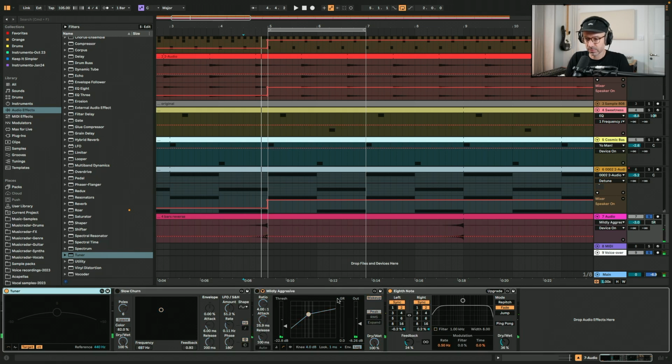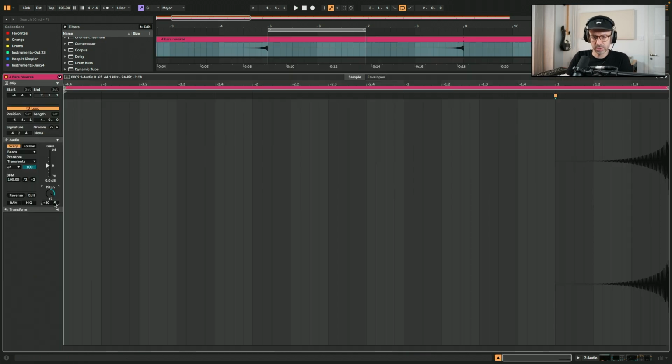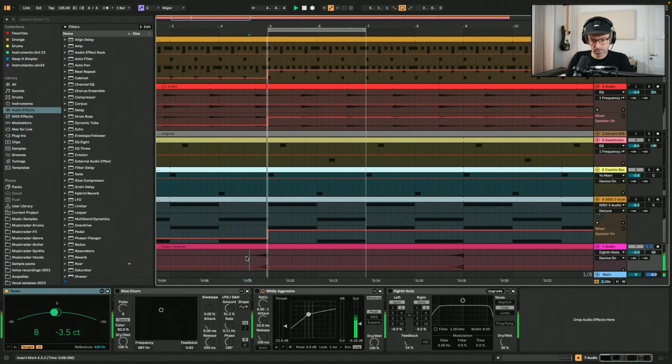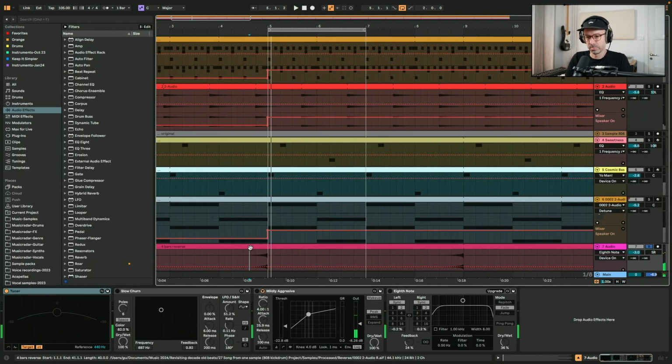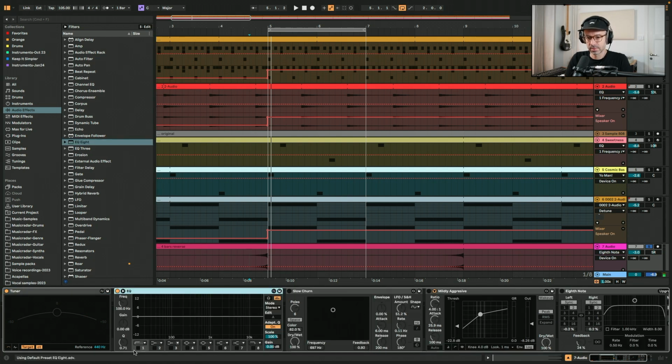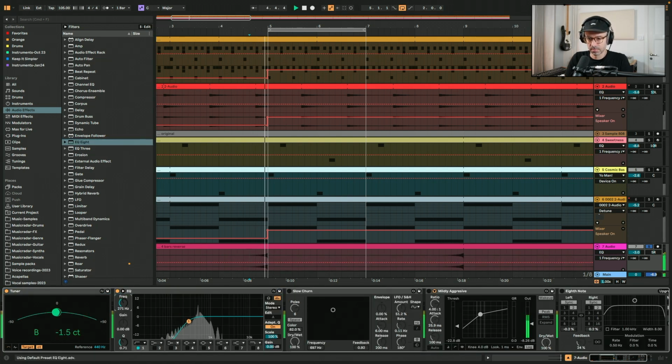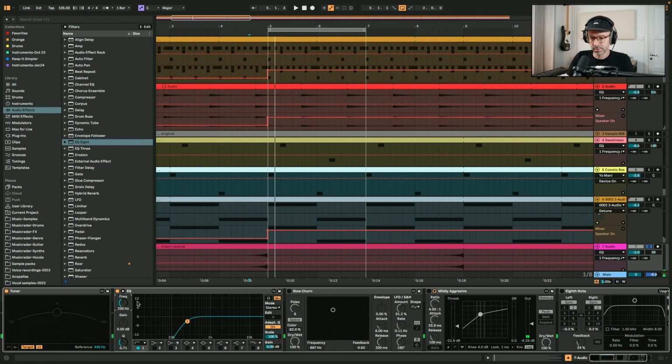Let's turn off the effects for now, so that it's a bit flat. Okay, now it's a B. Let's put an EQ on this. Let's take out all the low end. And then let's see what kind of effects we had on that.